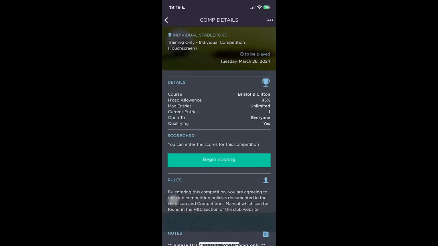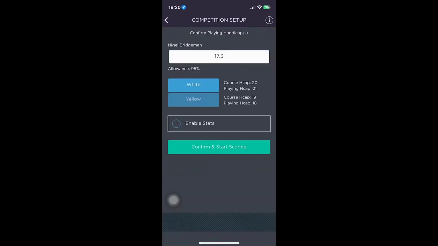Because I've entered and checked in, you can now see this begin scoring button comes up on the screen. If you click on begin scoring, it tells you what your course and playing handicap will be for that specific competition. Because it's an individual competition, the allowance is 95%, so it's effectively showing me what I'll get off the white tees or the yellow tees.